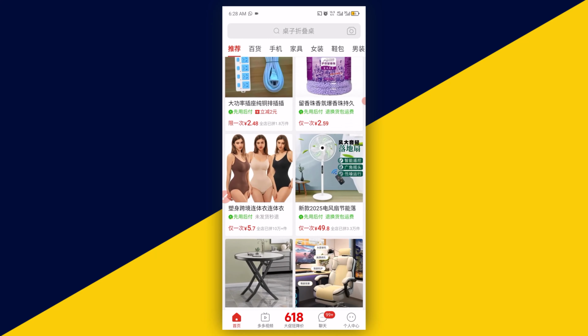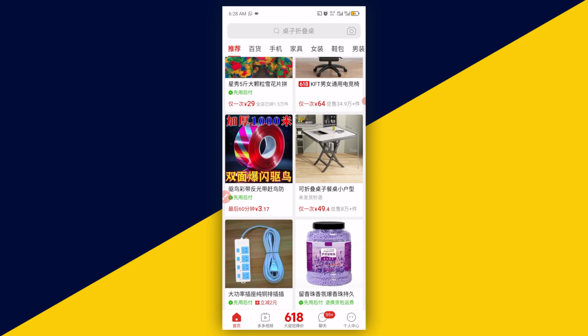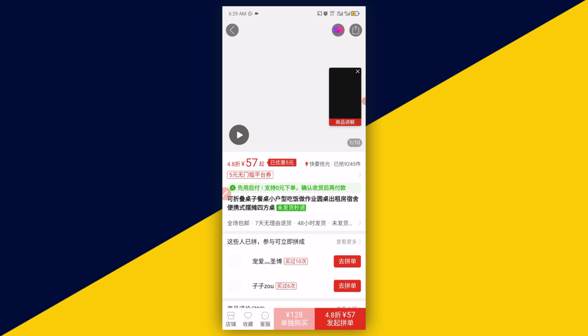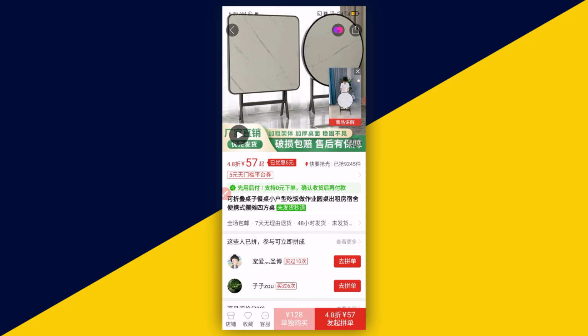So once you are able to spot a particular product you want to buy, next thing you need to do is to click on the product link. For instance, I'm going to buy this particular table right here. So what I'm going to do is to simply click on it. Having clicked on the product link, it is going to load up just like what you see right here.